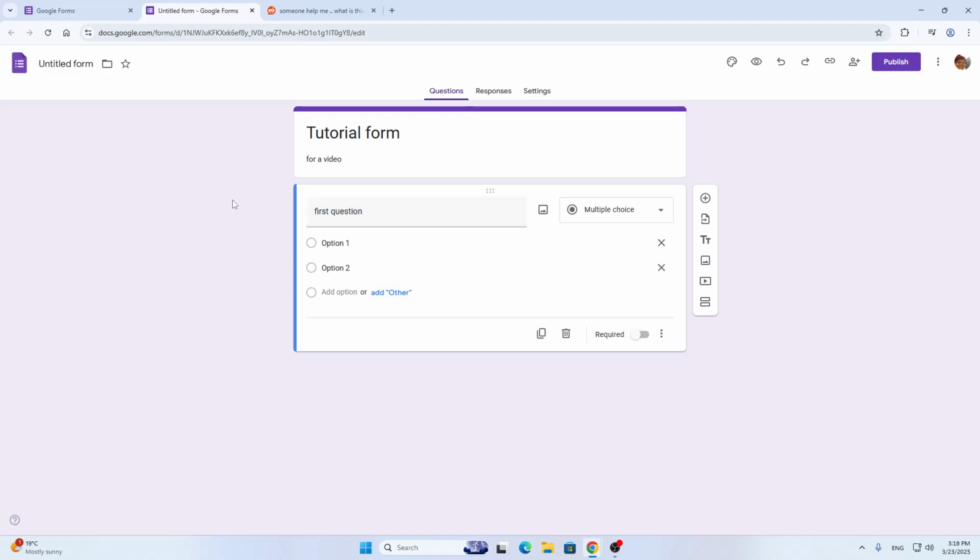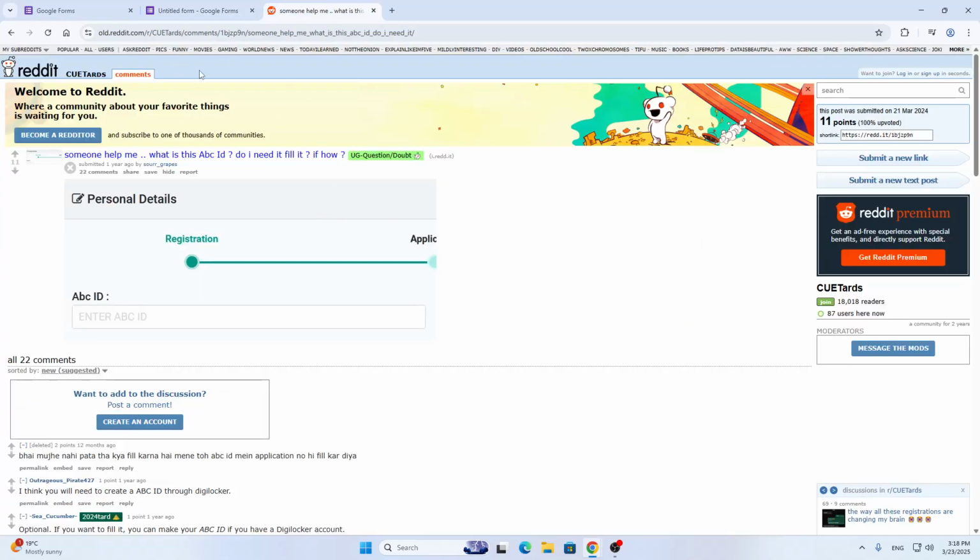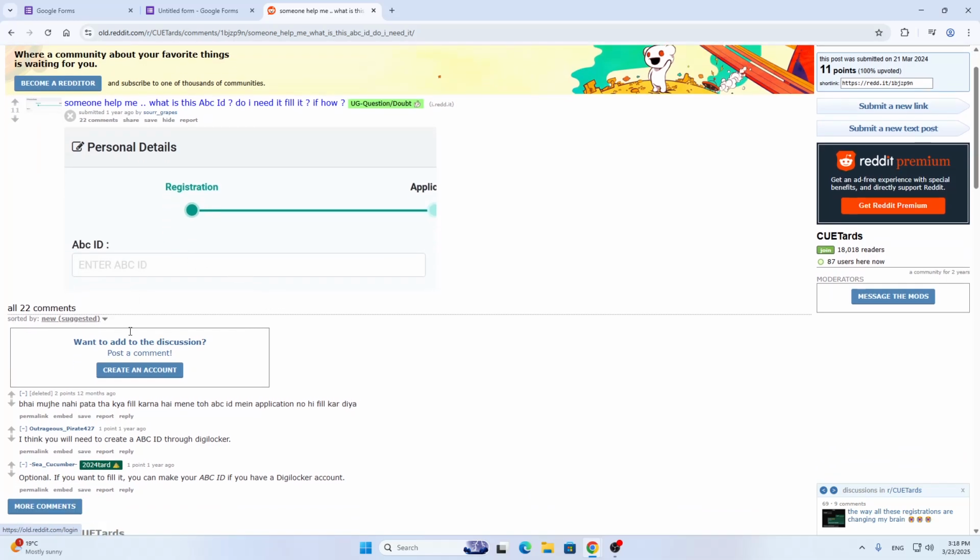Basically guys, this is probably never going to be mandatory. You will not have to fill it out, because as you can see in this thread right here, somebody is asking the same question, asking for help: what is this ABC ID? You can see in the answers, it's optional. If you want to fill it, you can make your ABC ID if you have a DigiLocker account. So you want to go to DigiLocker and create your ABC ID to get it, to input it, but it's not mandatory. It's only to input it if you have one.